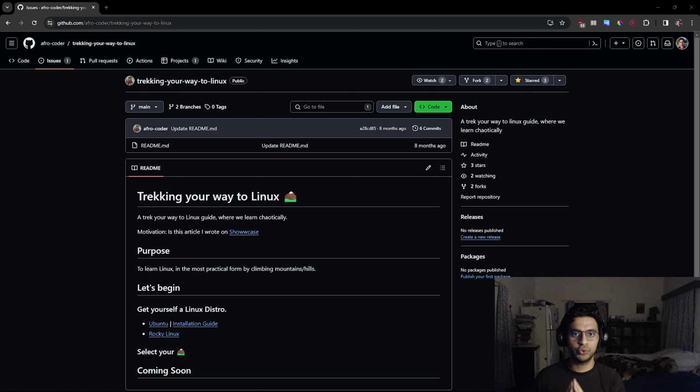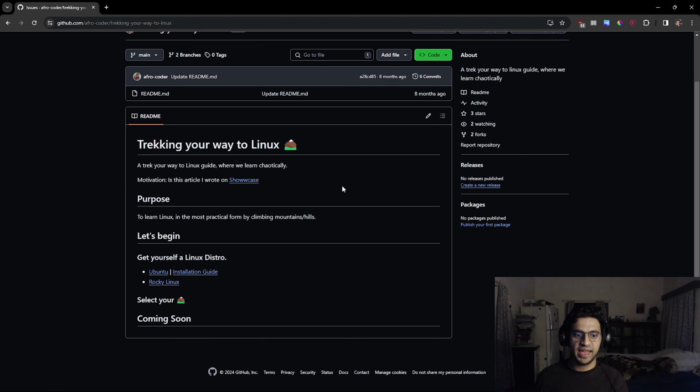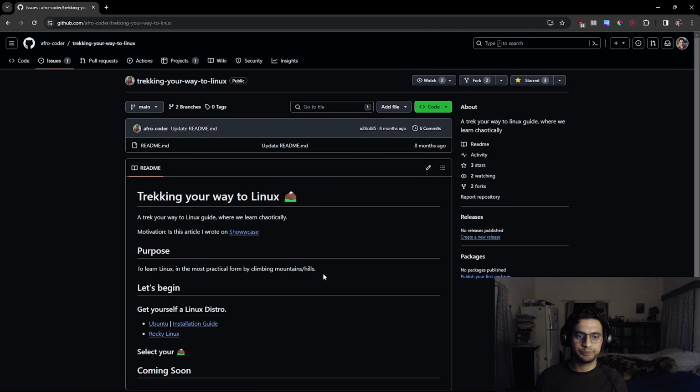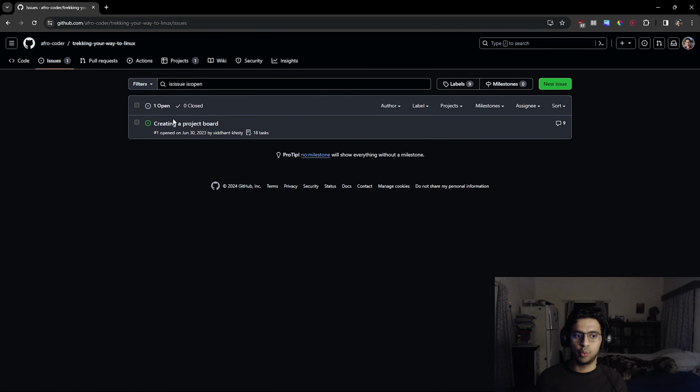Now I'm going to walk you through how you can start contributing to this repository. So first things first, when you head over to a repository, the first thing you want to do is check out the README file. So over here, we have just a very basic version of the README. Now this README right here just shows you what's the motivation behind this project, and it's telling you how you can set up a Linux distribution as well. Now, once you've checked out the README, you want to head over to the Issues tab.